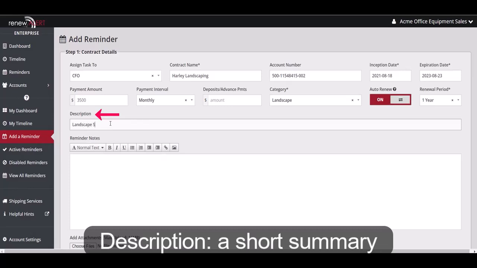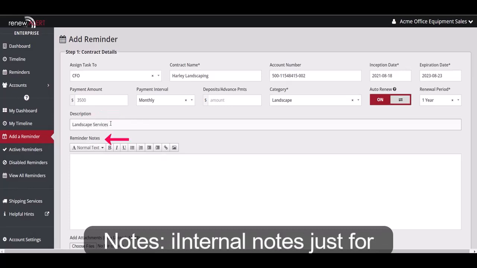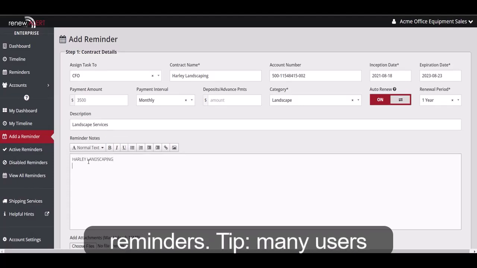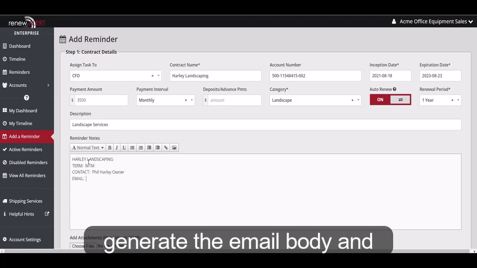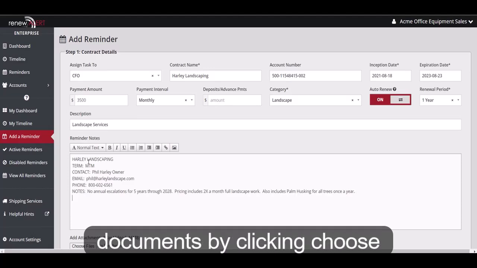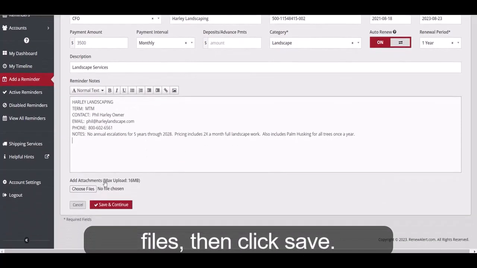Description. A short summary of the reminder. Reminder notes. Internal notes just for your team. These are not included in the email reminders. Tip. Many users use our AI chatbot to generate the email body and paste it into this section. You can also upload related documents by clicking Choose Files, then click Save.